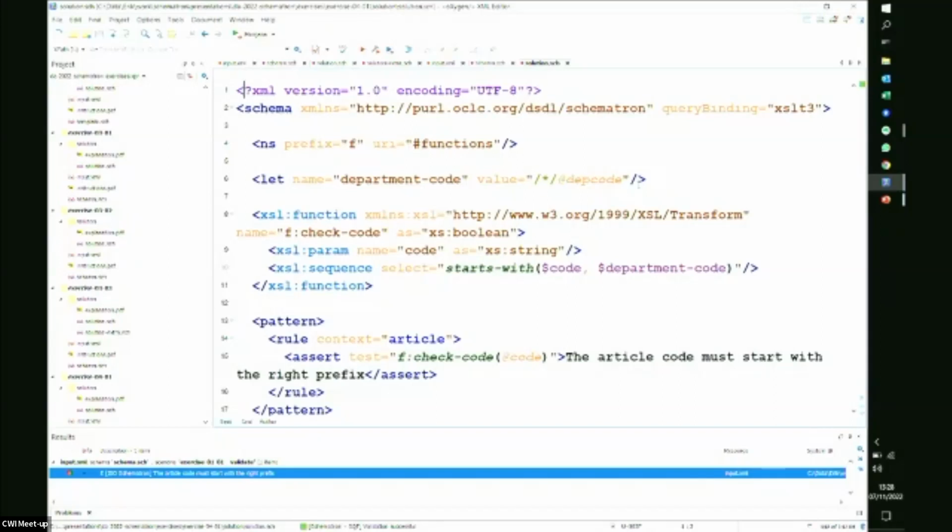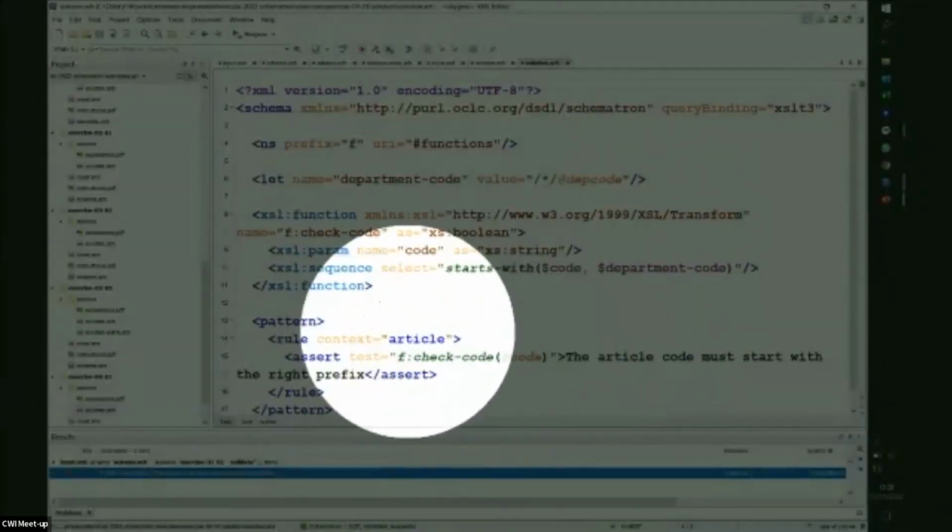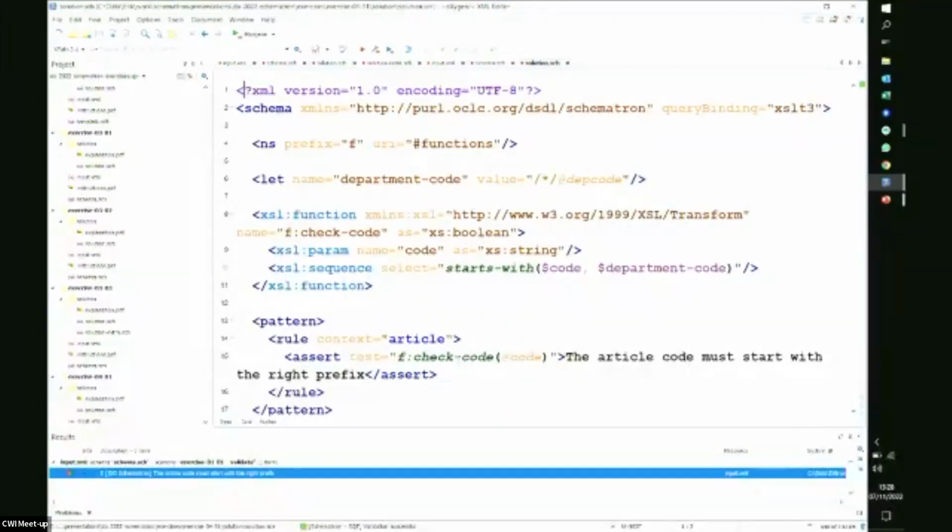We define a prefix for the function. And we use some other things. We create a global variable called department code, which, by the way, we can reference inside our function, which is nice. We define the XSL function, and we use it down here to check the code instead of the code of the assert. Now, of course, in this example, this is overdoing things, but this is how you write an XSL function in Schematron. Questions, remarks?